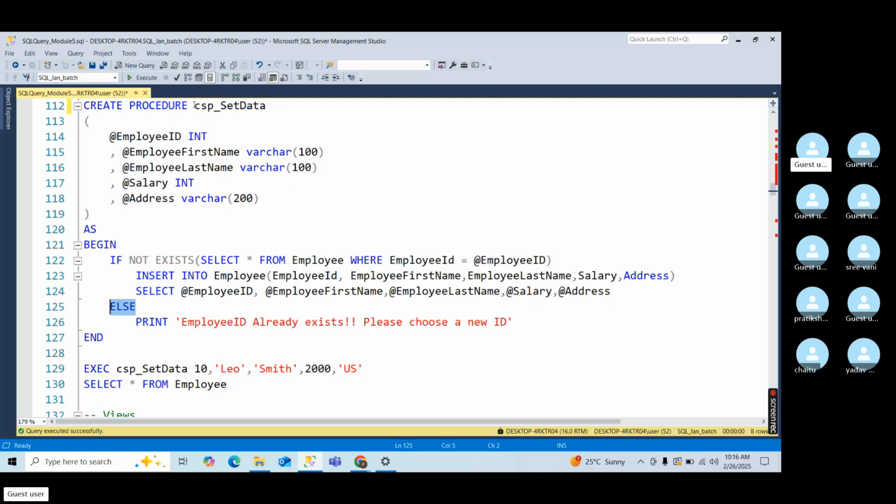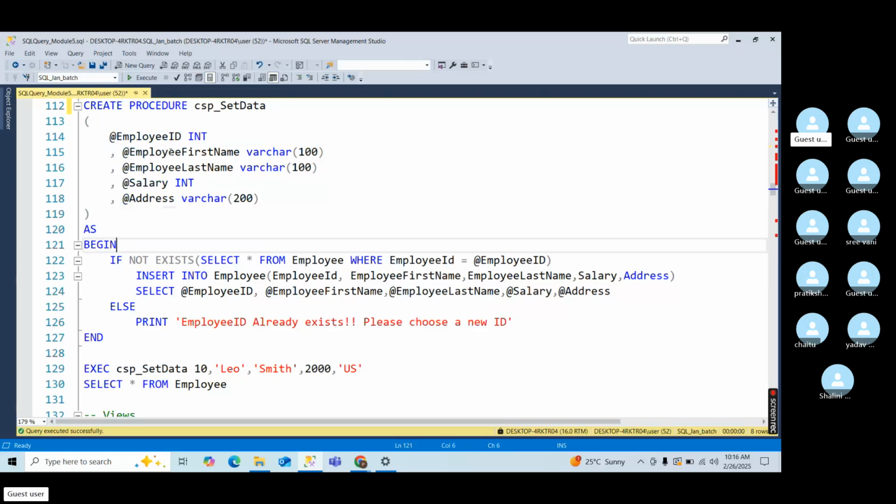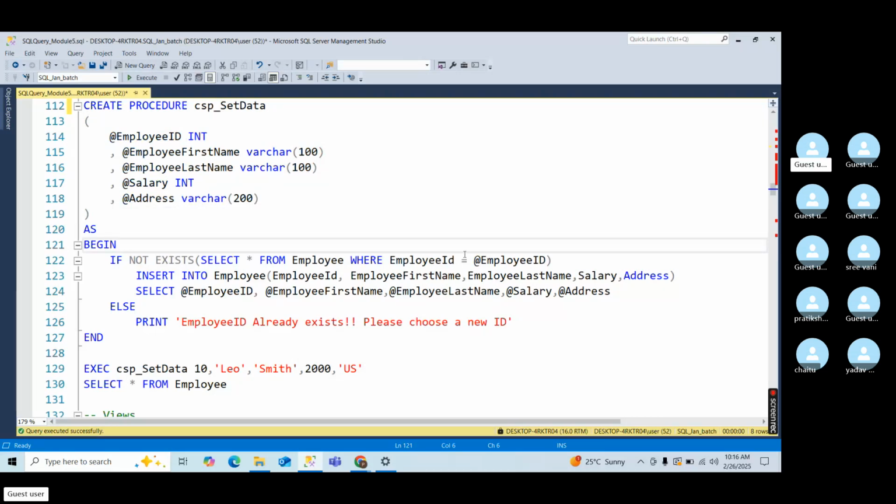So how are we setting data? First, we are creating a procedure and giving the procedure name as CSP underscore set data. Then I'm declaring all the column values as parameters. Then I'm starting with as begin. First, I'm writing select star from employee where employee ID is equal to @employee ID. If it does not exist, then insert into the employee table whatever values we are passing in the declared variables. And if it exists, then we print employee ID already exists. Please choose a new ID, and we end our logic here.